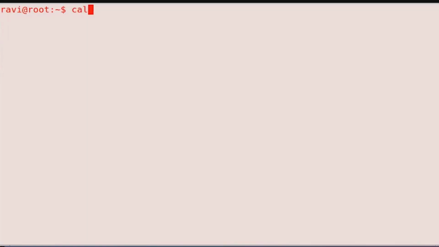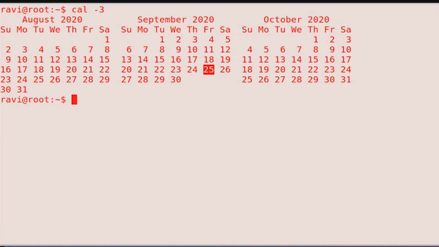To print 3 months view with reference to the current month, we can use the command cal with -3 option. When we gave cal -3 at the $prompt, the shell has displayed August 2020, September 2020, October 2020 calendar on the screen, and the current month being September 2020.